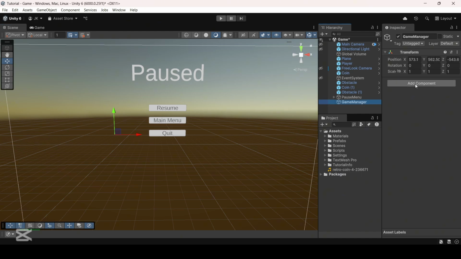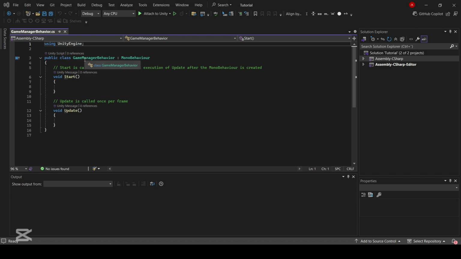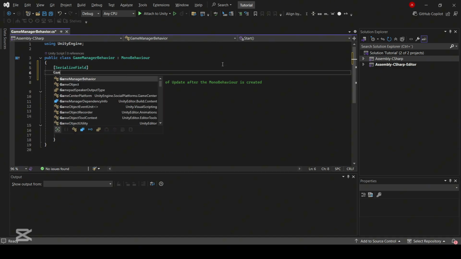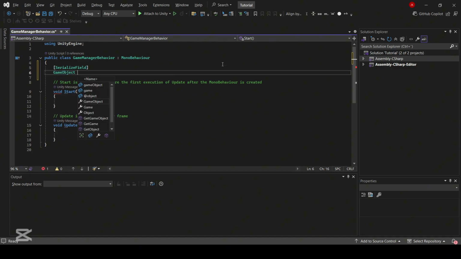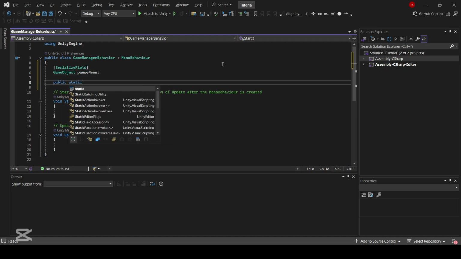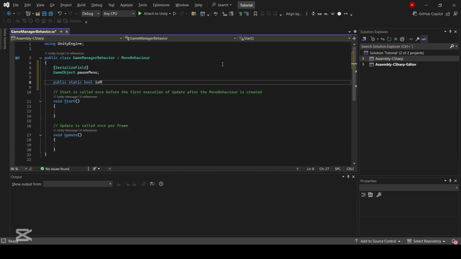I'll go into the inspector and add a component. I'll just call this GameManagerBehavior. You can call it pause menu, whatever you want. And now I have my GameManagerBehavior script open. First, we want to add some fields to this. And I will serialize this field. Just to recap, SerializeField means that this can still be a private variable, but we can view it in the editor as well. And for the SerializeField, I'm going to add a game object, and I'm going to call this game object pause menu. And then I'll need a public static bool called isPaused.